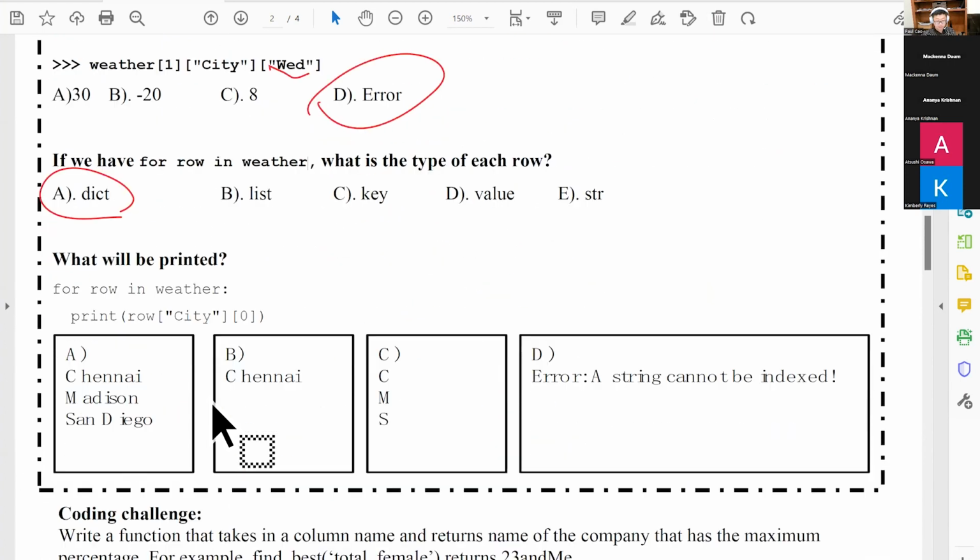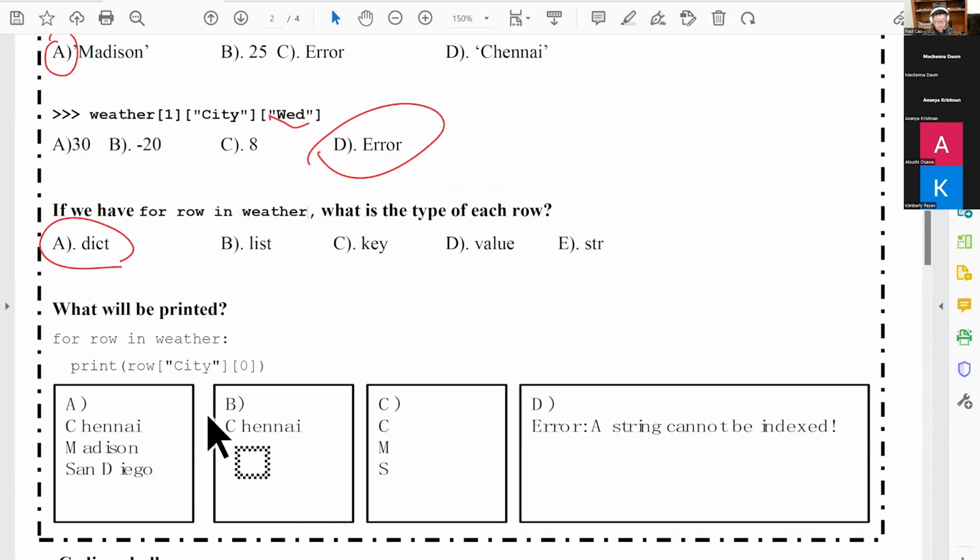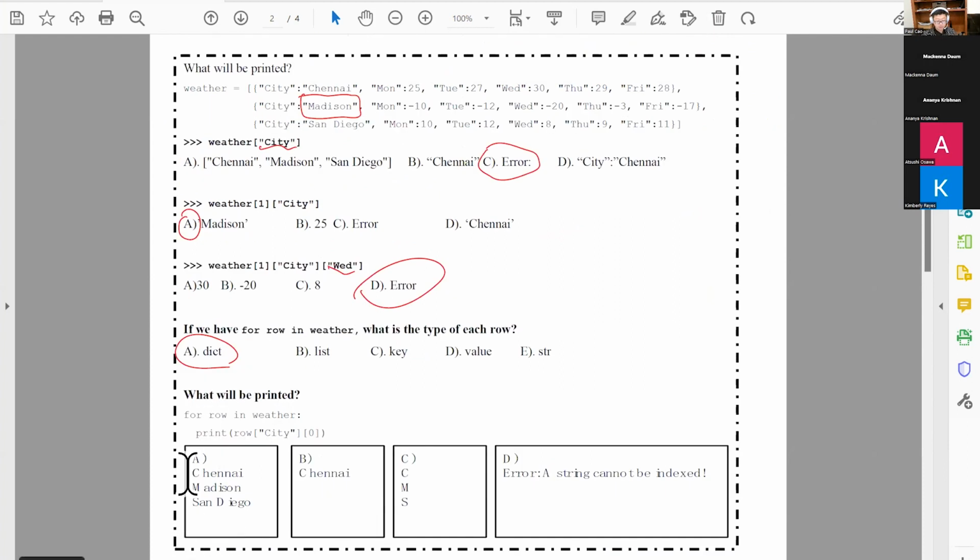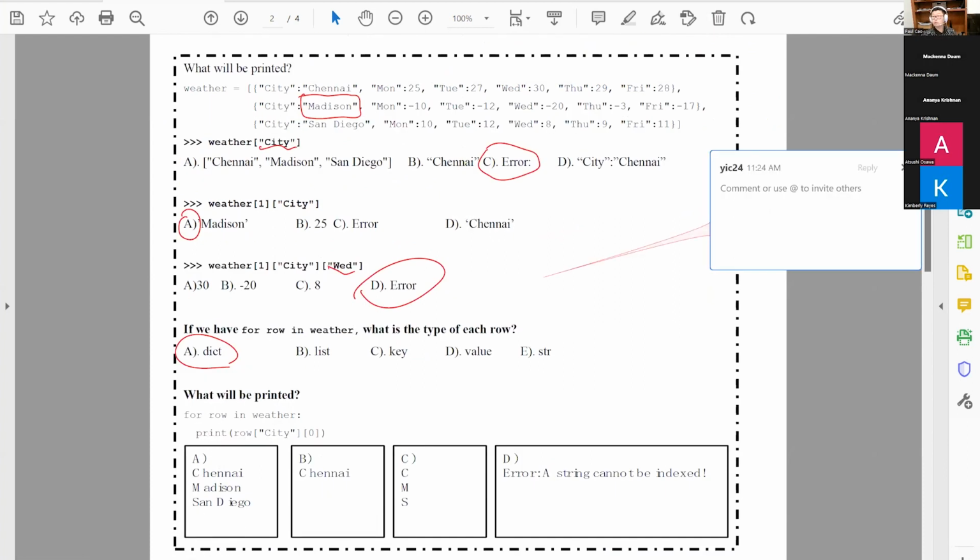Let's look at this one. Make it a bit smaller. Okay. For row in weather, print row city 0. What do you think will be printed out?